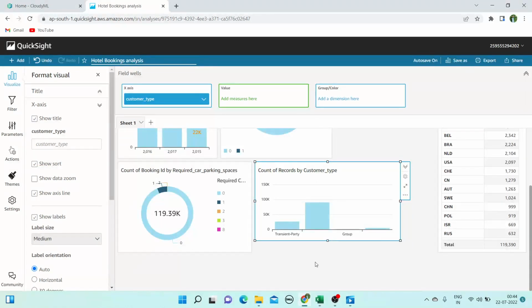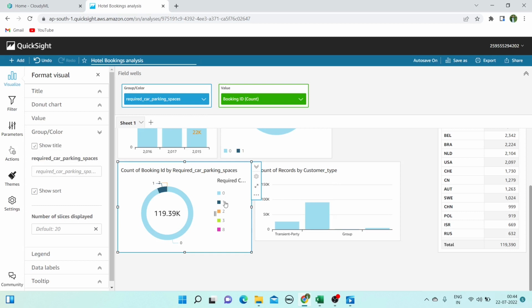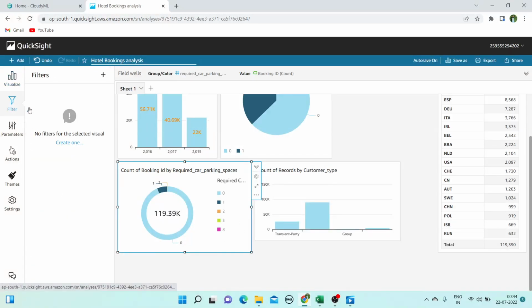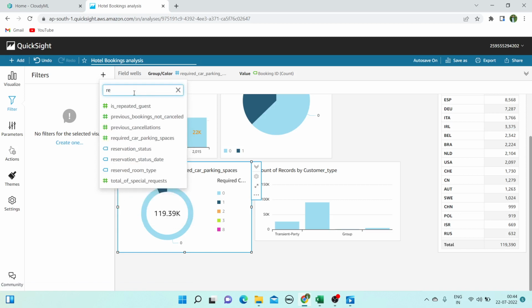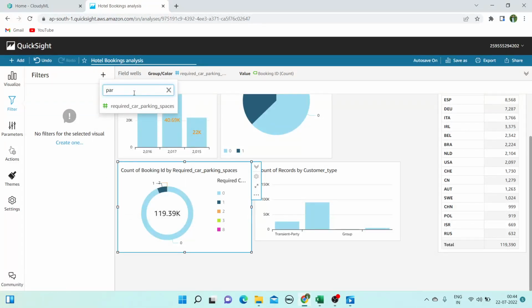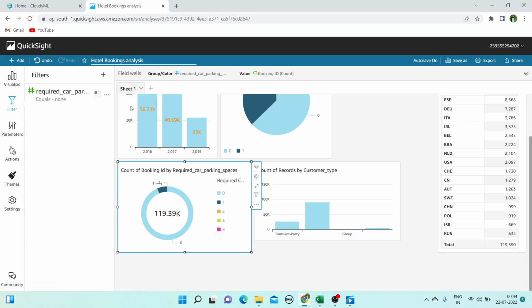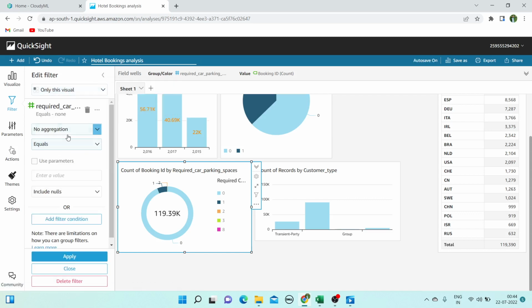Let's try to make some more visualization. Apart from that, you can put filters as well. Let's say here I only want to see 0 and 1. I don't want to see the person having 2, 3 and 8. So let's go to filter, create one, and I will be creating a filter on required car parking. I will make a filter on this, and I want to use no aggregation.